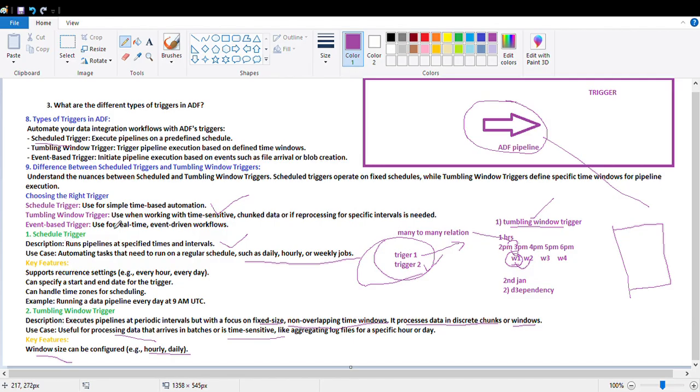Tumbling window. Another definition: it is used when working with time-sensitive chunked data. If reprocessing for a specific interval is needed, that time we use the tumbling window trigger. So let's see quickly how to create the tumbling window trigger. Again, on this particular link I'll give, here we'll be able to get it.